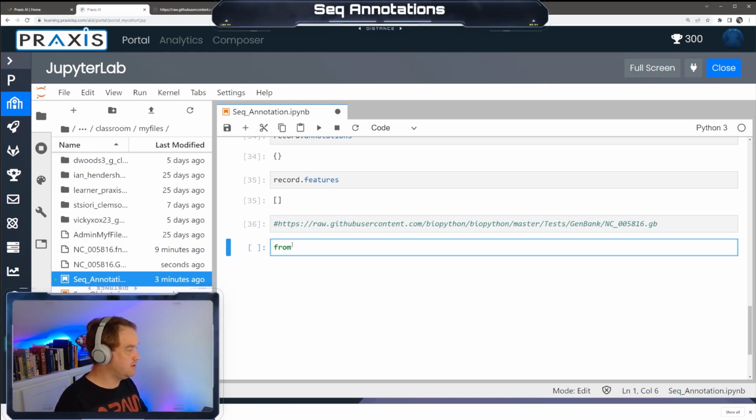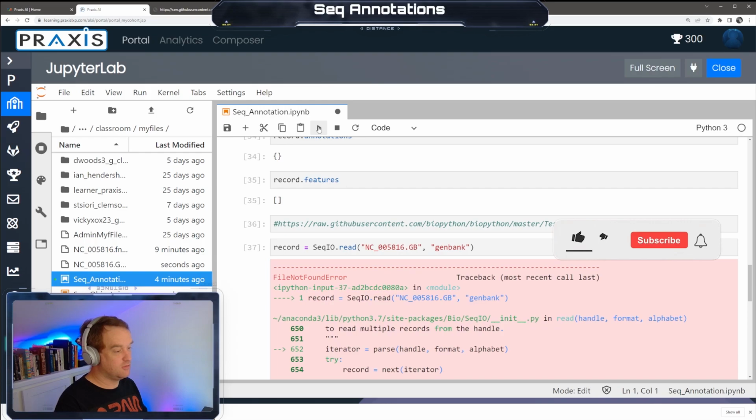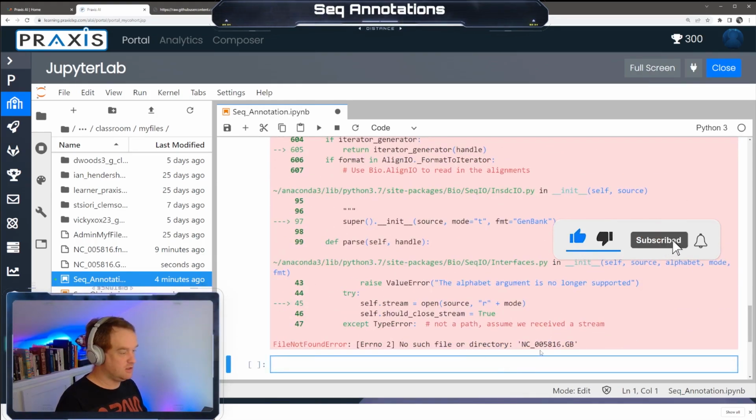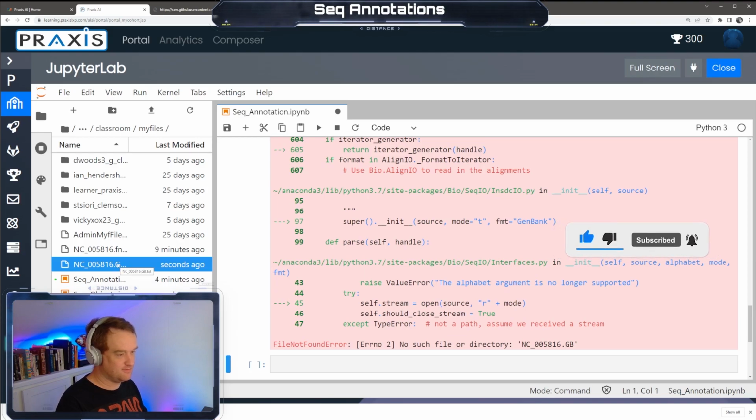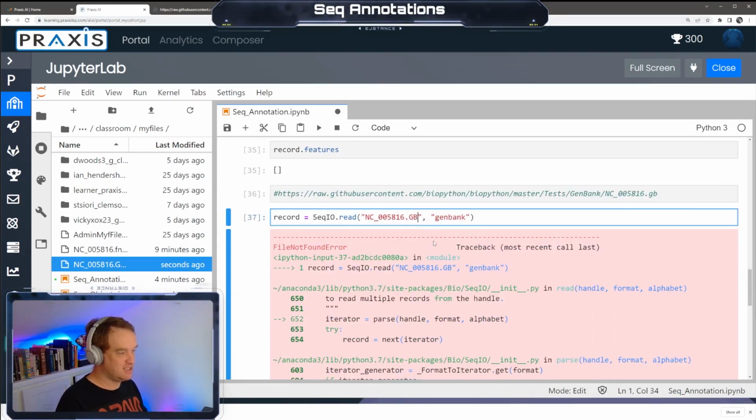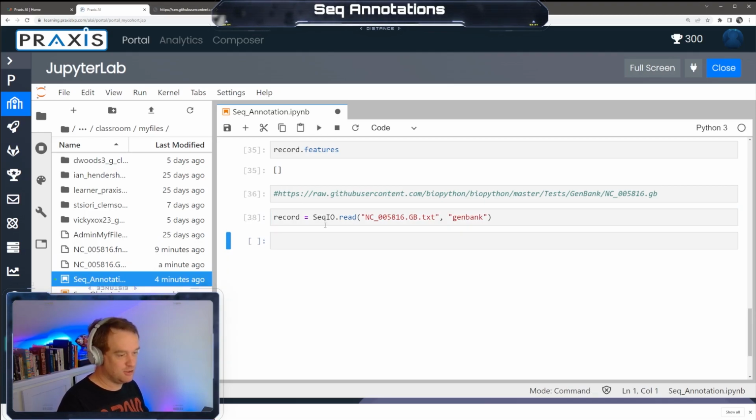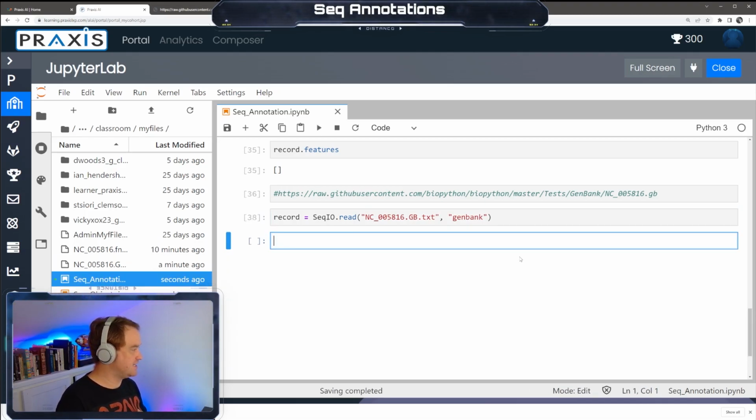Now we already have SeqIO open. So we do record equals SeqIO.read, and this is the same thing as before, NC_005816.gb. It should be an underscore gb, but I used a capital, so I'm going to make sure it matches. And we're going to say it's a genbank and read it. No such file. Oh, it's going to be gb.txt, just because of my computer being silly. All right, so we got that saved in there.